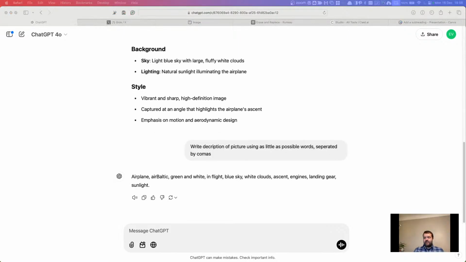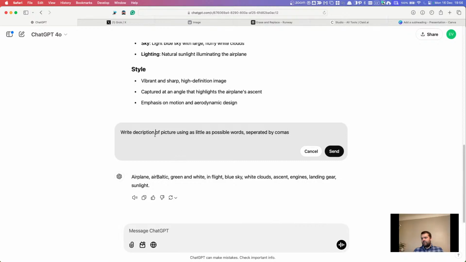And then maybe it's too few words, right? But maybe what I can do then is reconstruct the image and change features of it, right? So write description of picture using, let's say, keywords, separated by commas. Let's try this one just like that.